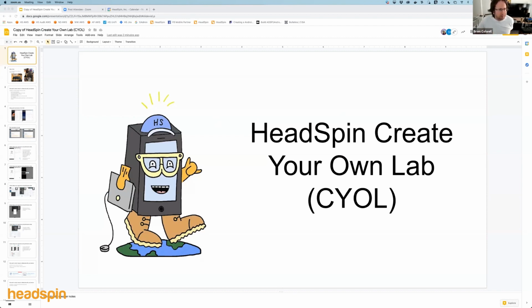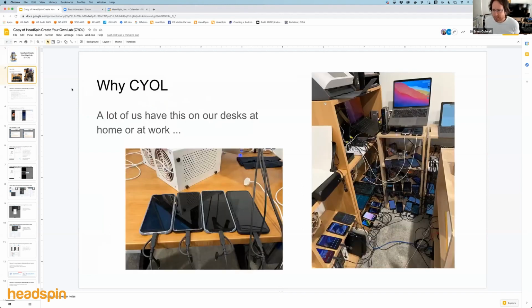So at HeadSpin, we're always looking at new ways to help teams be more efficient, to help teams iterate faster. And what we've noticed is many of our users have a scenario that looks like this. We have devices on our desk. We have devices in a lab that we've already procured.